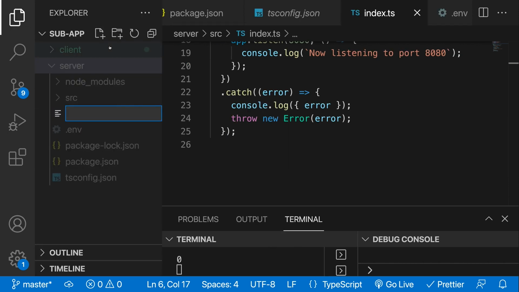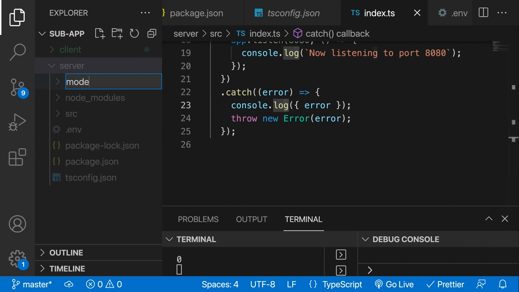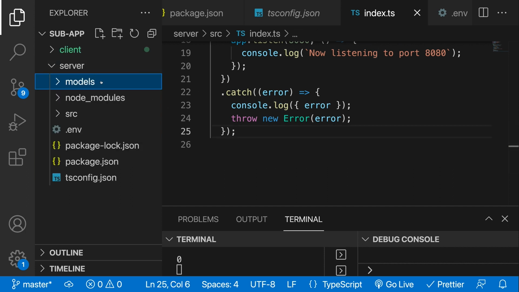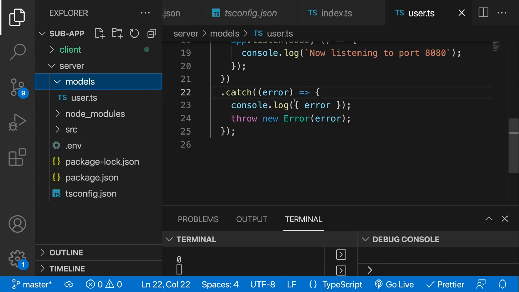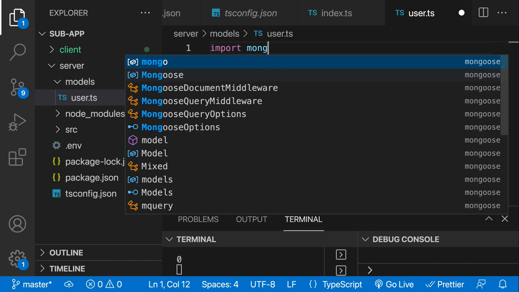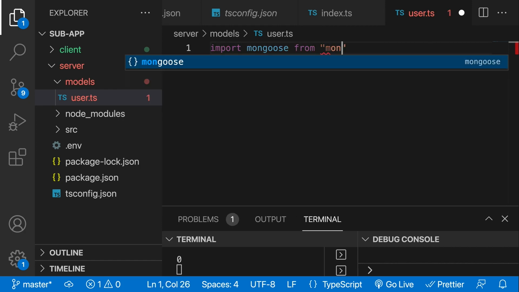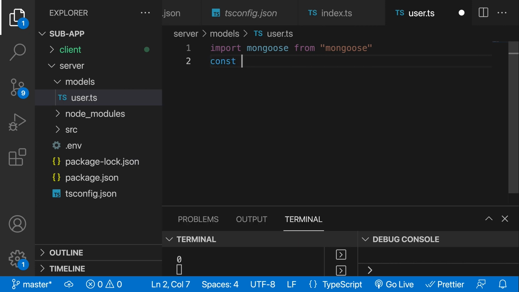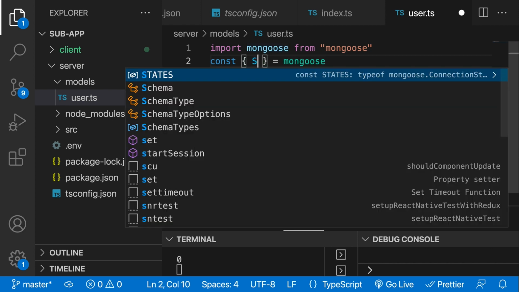So what we can do here is create a models directory, and inside of this models directory, we're going to create a user.ts file. What this is going to do is define exactly how a user is going to look inside of our MongoDB database. In order to do this, we're going to import Mongoose from Mongoose. We're also going to get something from Mongoose called Schema.